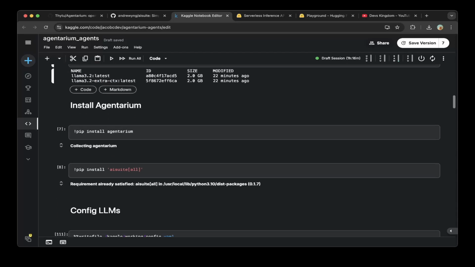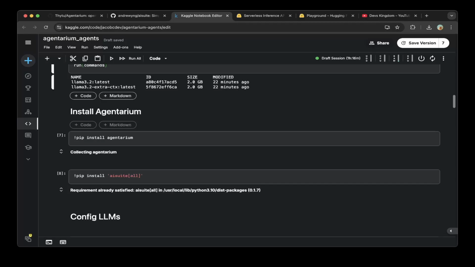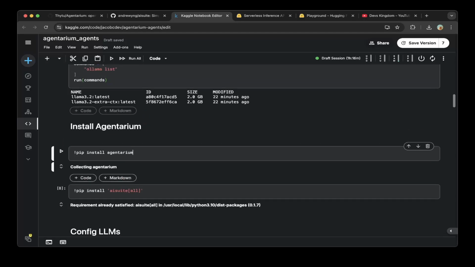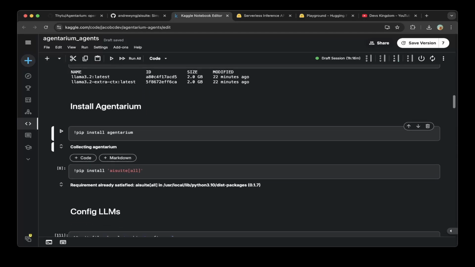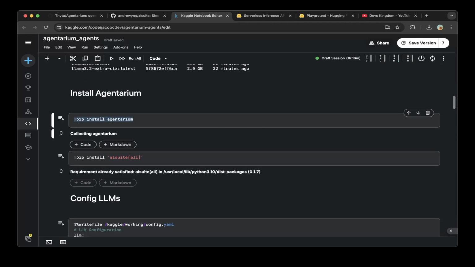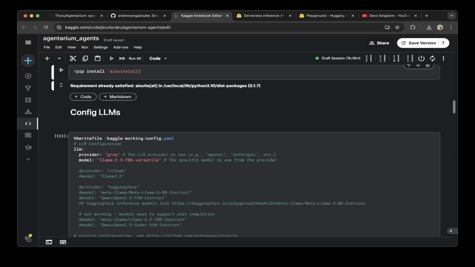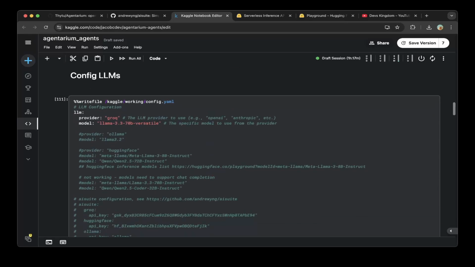And that's it. After you set up Ollama, you can install Agentarium. If you don't want to use Ollama, you can skip the steps that we talked about earlier. But if you want to try Ollama, just use the steps. It's very easy. Then install Agentarium using pip install. And if you want to try all these things in AI Suite, just do pip install AI Suite all. You can choose different sub packages, but just do AI Suite all, so we'll install everything. Then we have to configure Agentarium.